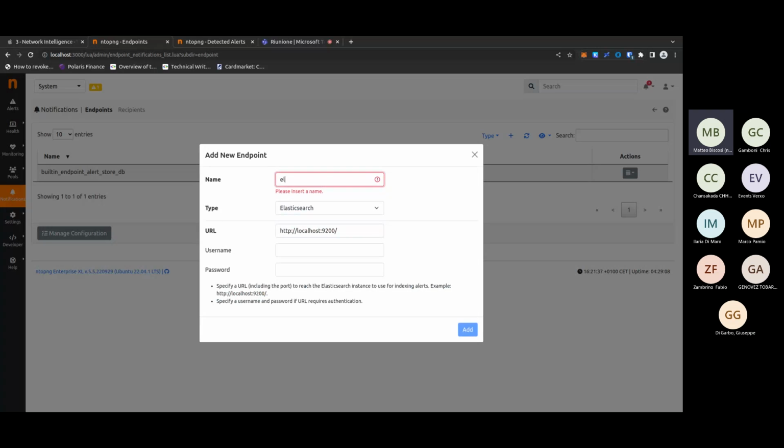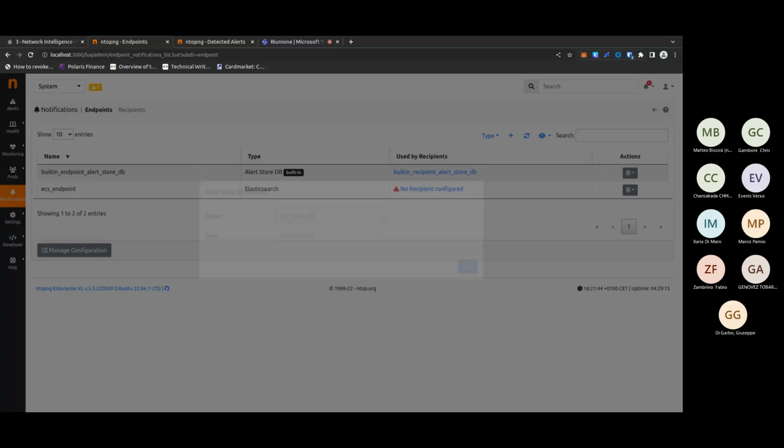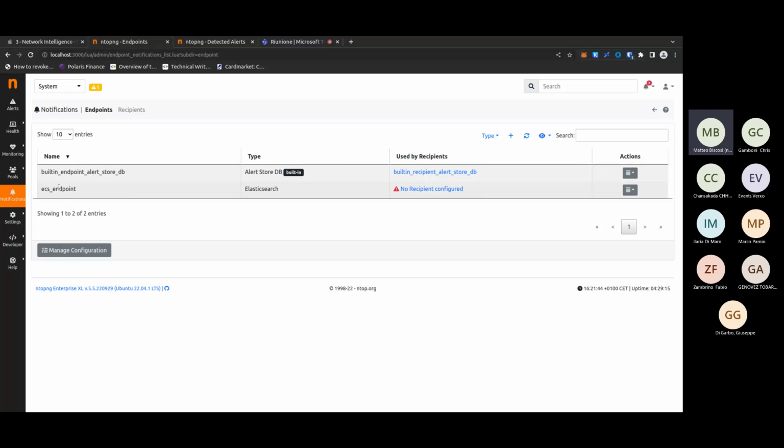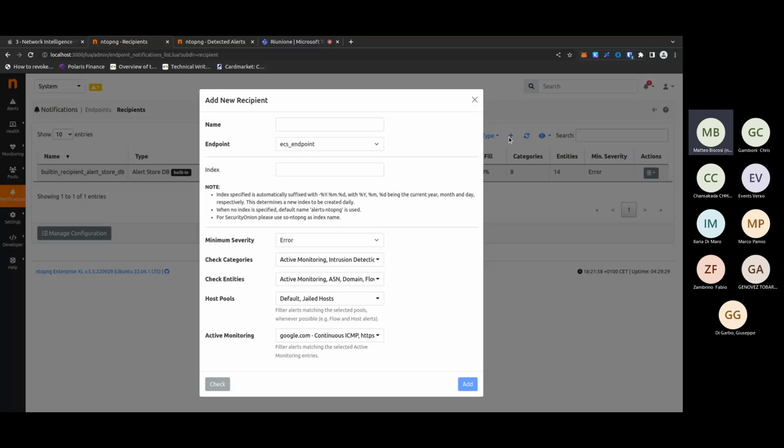Let's add the last HTTP endpoint. Click on add, and now you see a new endpoint. However, you can see here a warning, no recipient configured. If you click here, you need to add a new recipient. Click on the plus, and as you can see, you already have selected the endpoint, your Elasticsearch endpoint.